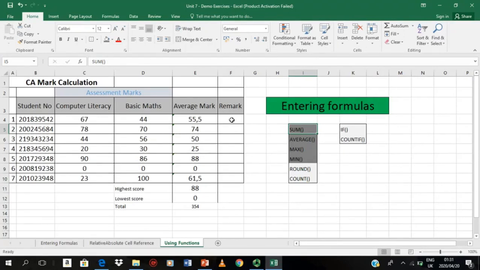Otherwise, if their mark is not 50 or above, which means it's lower than 50, give them a fail remark. Okay, how do you do that?